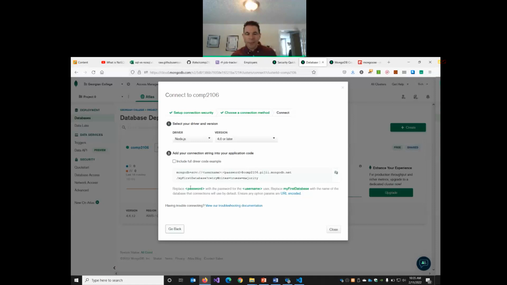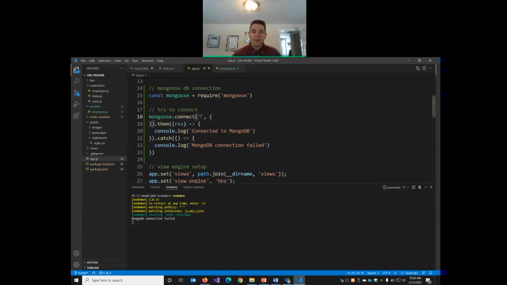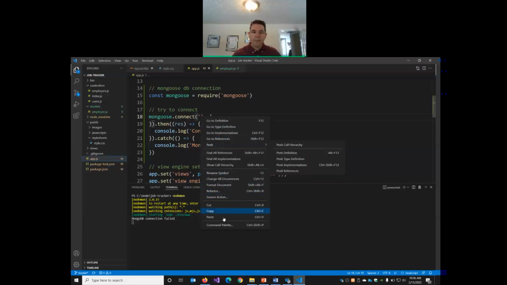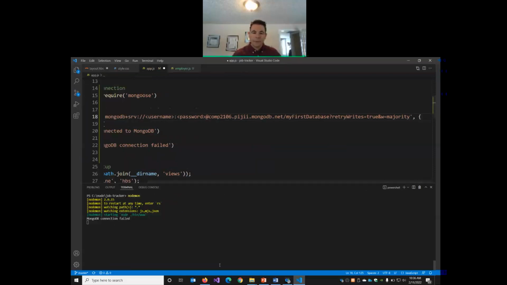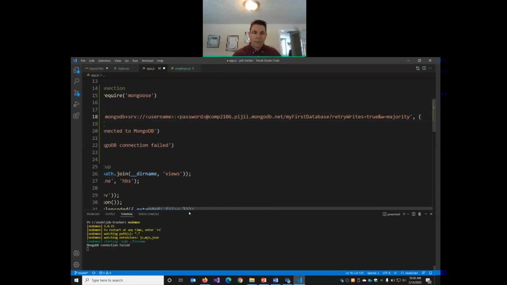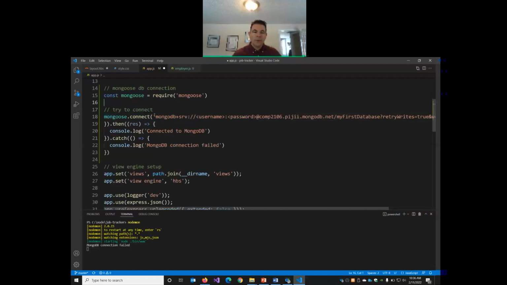And it says we just have to replace the password, including the angled brackets, and the username in the connection string. So I'll copy that. I get a check mark saying it's on my clipboard. I'm going to paste it in right in here, in between my single quotes in the mongoose.connect. And then I've got to replace this angled bracket username and angled bracket password. I need to put in the credentials.